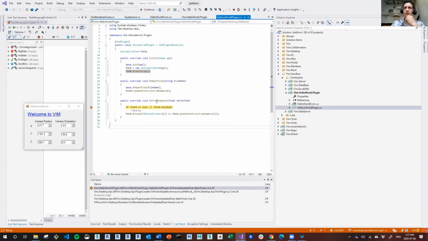This function is called on-frame update. It's called very, very often. Depending on the frame rate we're getting, it could be called anywhere from 20 to 100 times a second. So as I'm navigating, the screen is constantly updating, and it's constantly redrawing, and that's called every frame. So we have this callback called on-frame update.